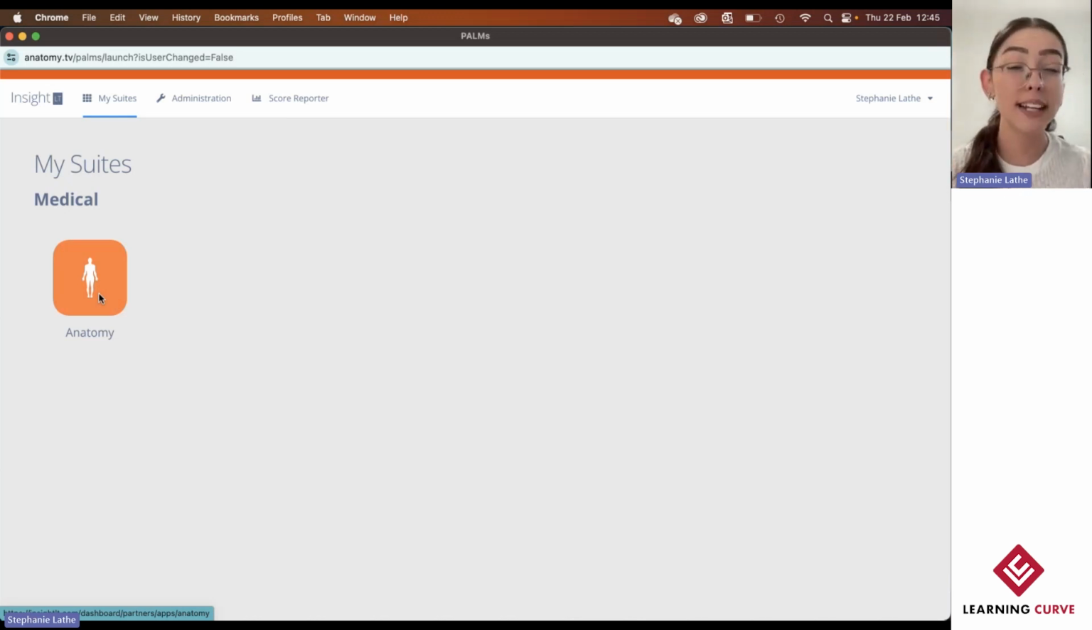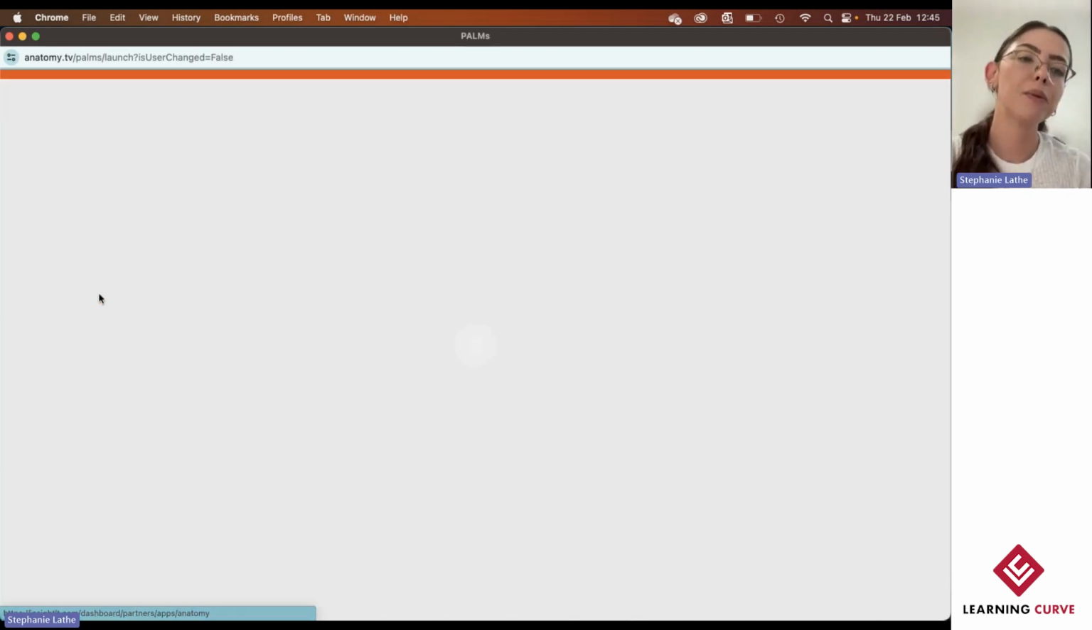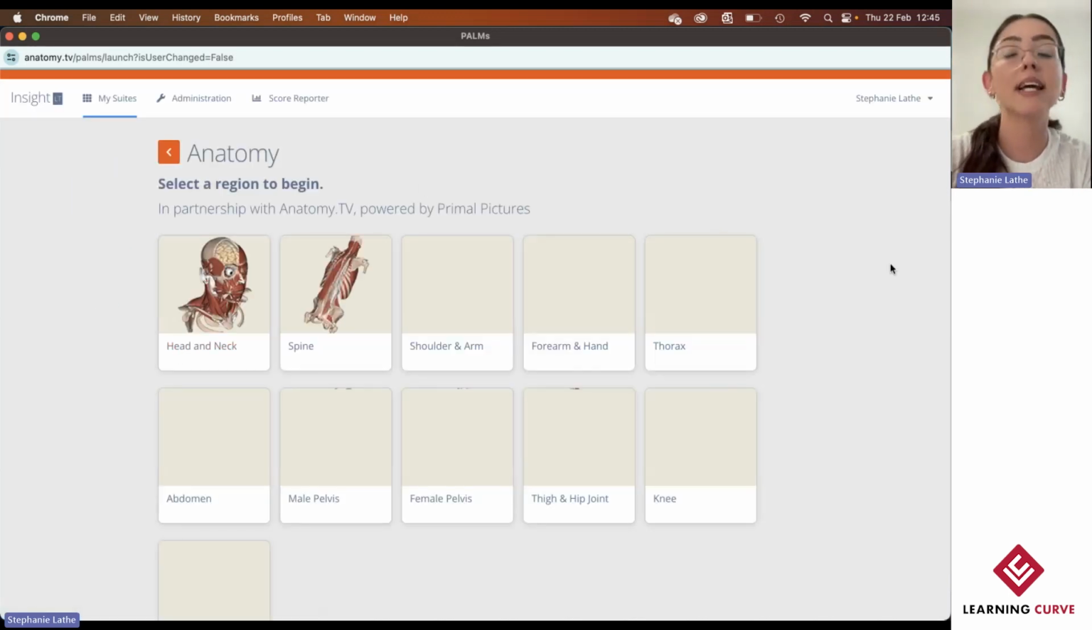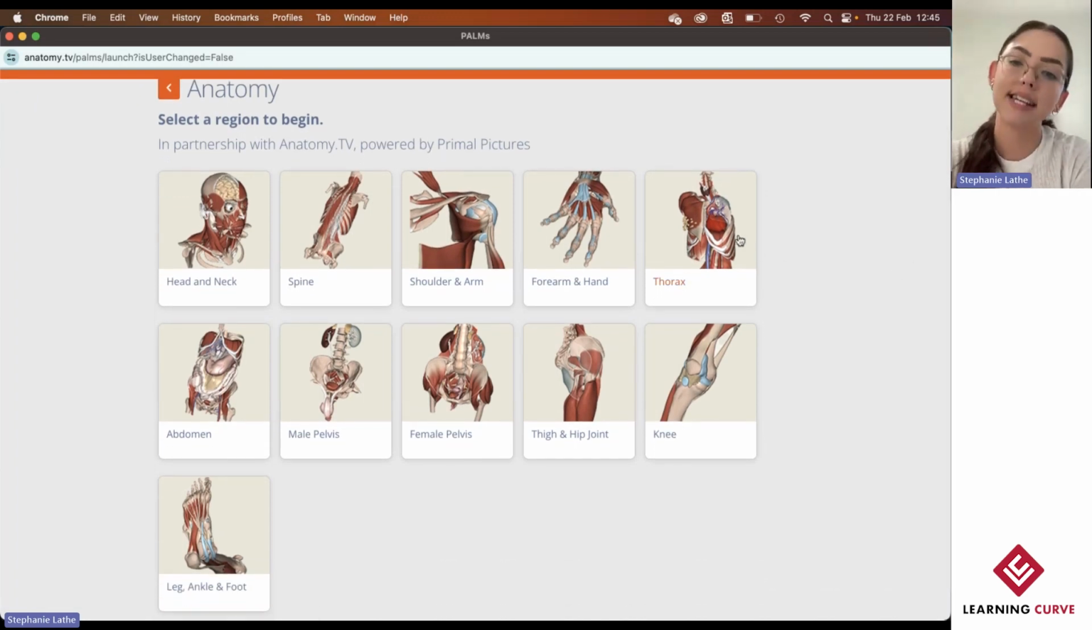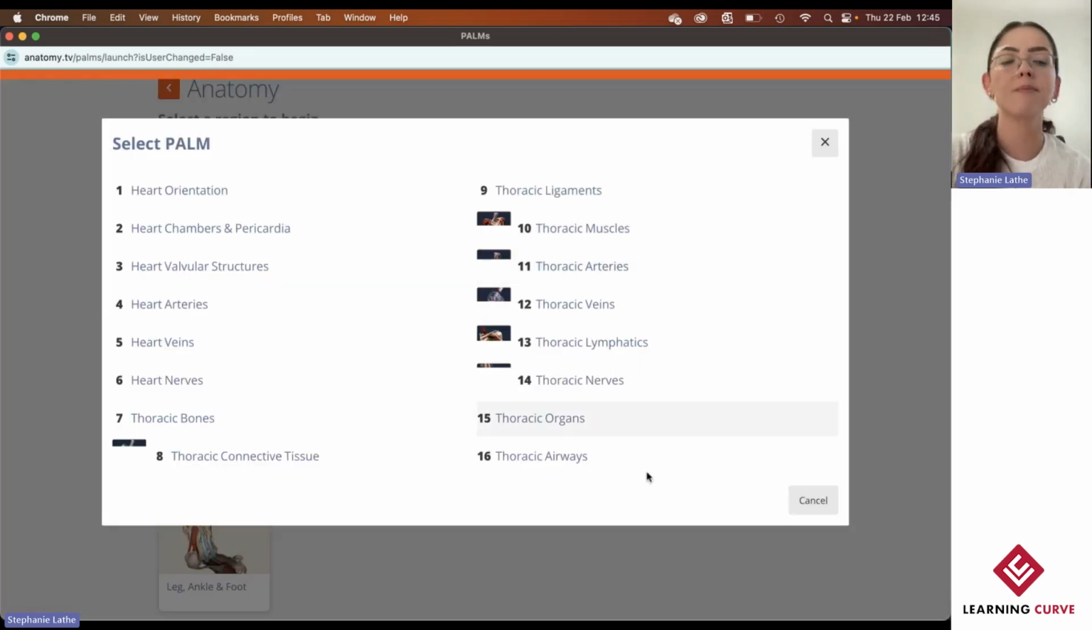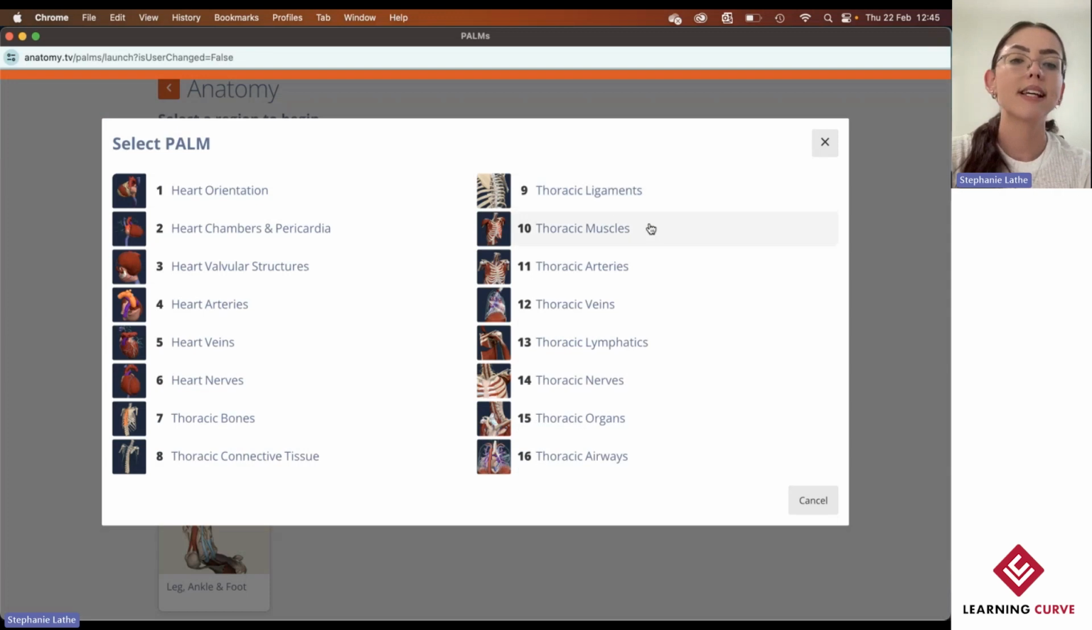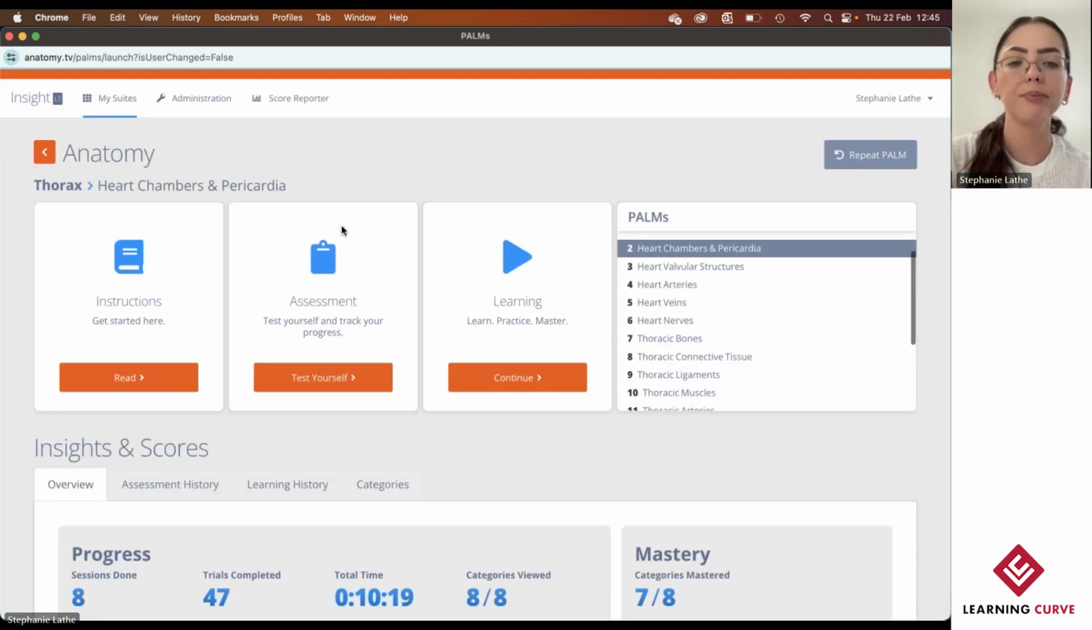So let's very quickly see Palms from the student's perspective. I'm going to open up my anatomy suite and select which region of the body I want to learn more about the anatomy and test my knowledge on. So I'm just going to go somewhere where I have some previous history. I'm going to select the thorax. And then you must select the group of structures that you are interested in working through. If I come to the heart chambers and pericardia, here now is my learning module.